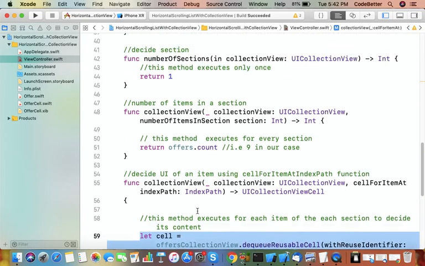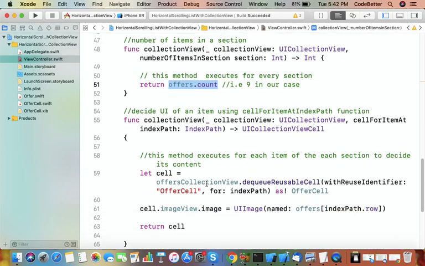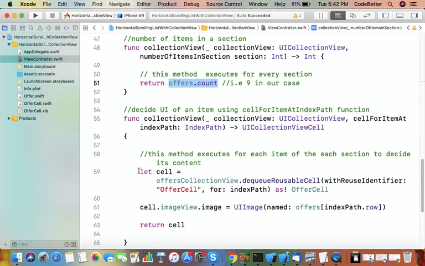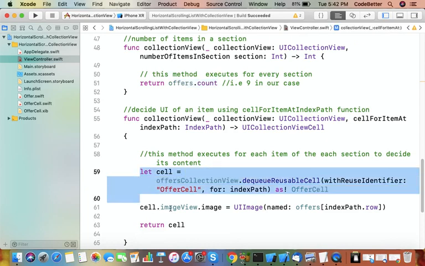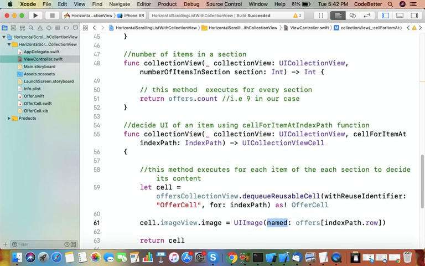All the code is complete now. We have decided that there will be one section, and in that one section there will be 9 items, and each item is represented using a cell, and each cell contains an image view with its corresponding image. One thing is missing: dot image. The name of the image we have to pass here as the image name.